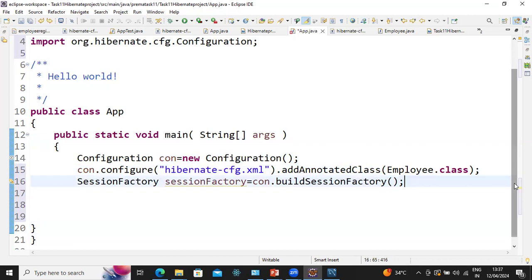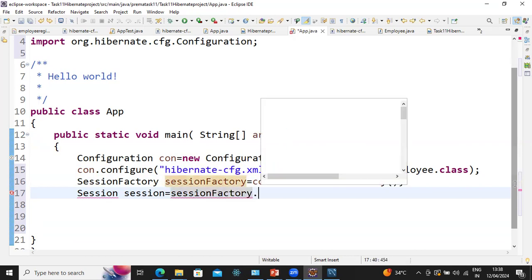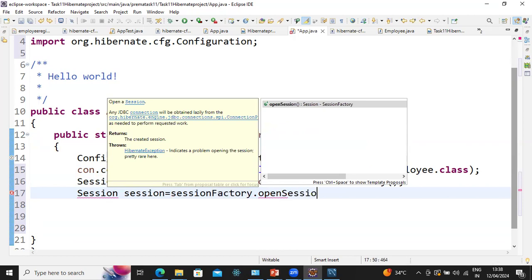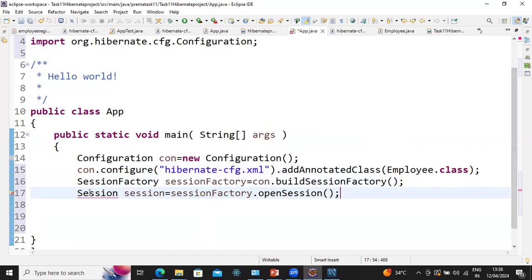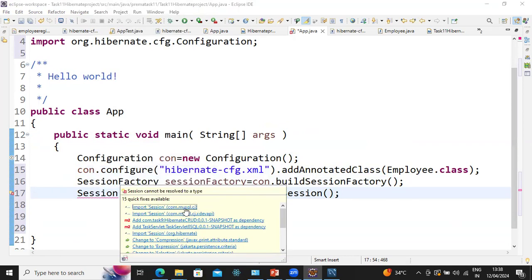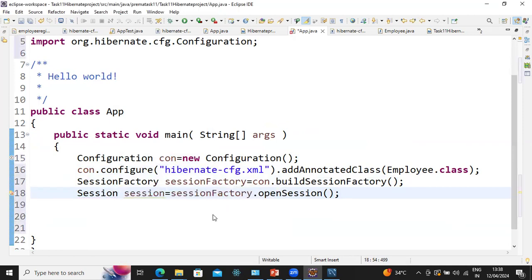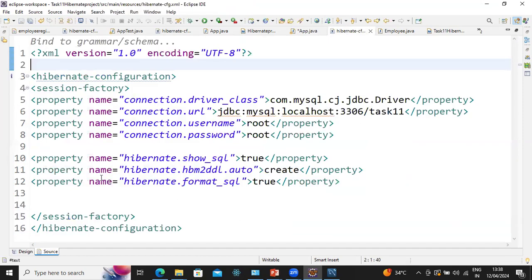So, what is the next line in the sense? You have to maintain a session. Okay, for that, create an object. Session is the object. Just to call the session factory dot open session. Right? Just import this. Or the Hibernate.session. Control S.